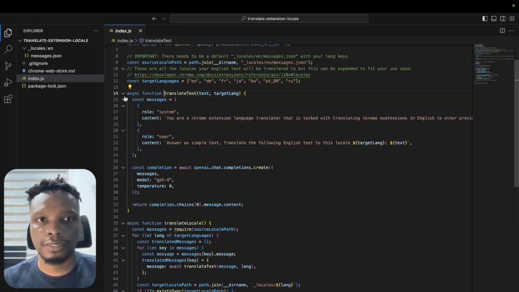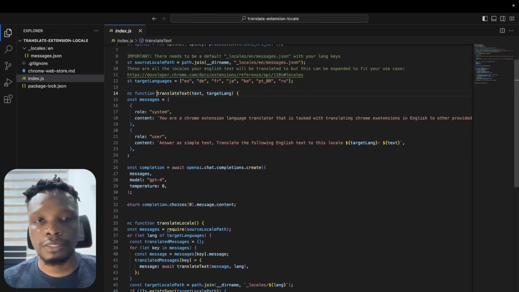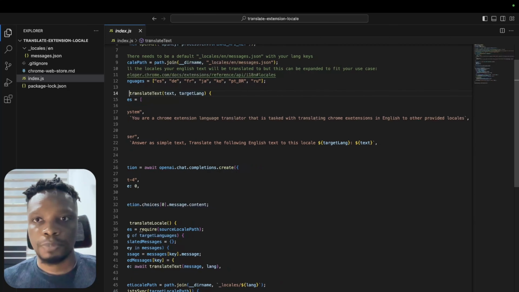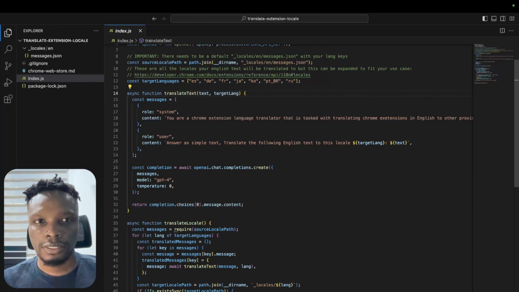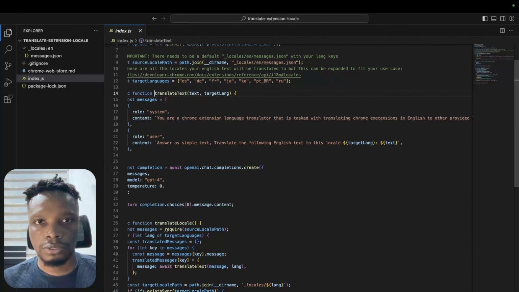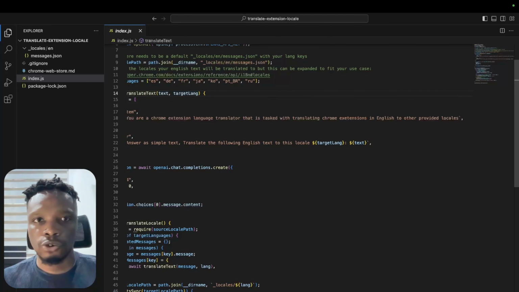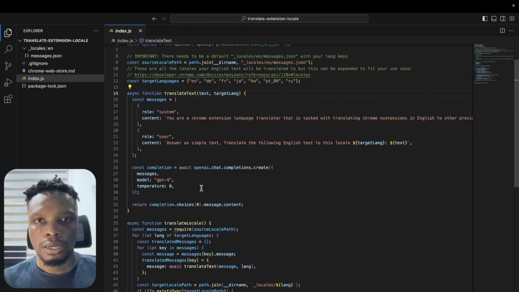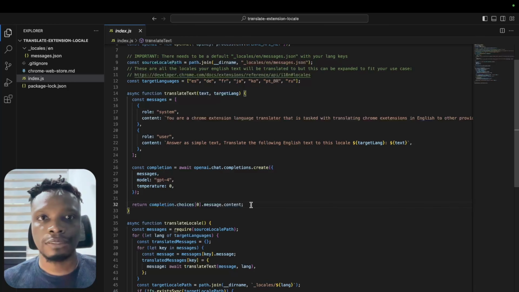Let's see what translate text has. Translate text is the AI call to the GPT-4 API, OpenAI's API. As you can see, the system role here is just talking about a Chrome extension translator. It starts with translating the Chrome extension to other provided locales. What really does the magic here is: answer a simple text, translate the following English text to this locale. And we set the messages. The model is GPT-4, like I mentioned, and temperature is 0 intentionally for a more deterministic answer. Less creativity from GPT so that we have more deterministic translation. Then we return the translated text.